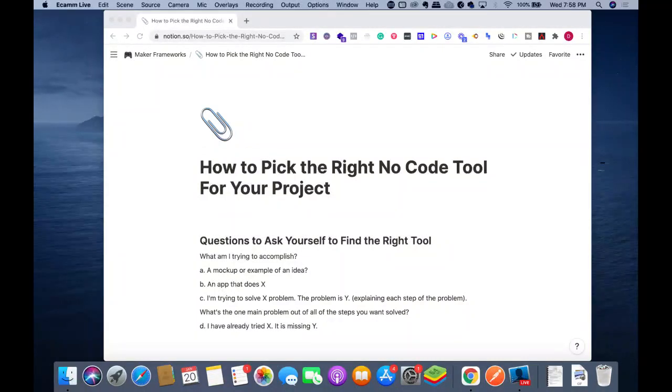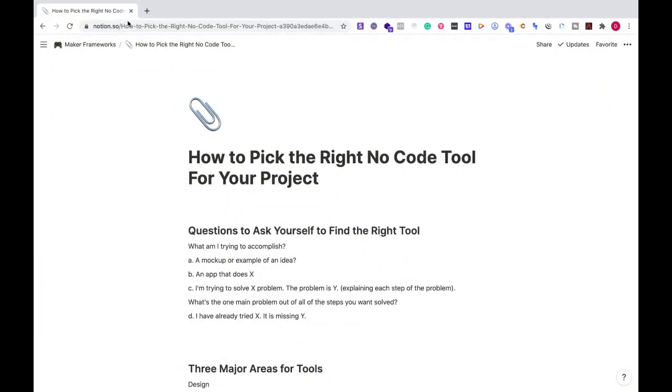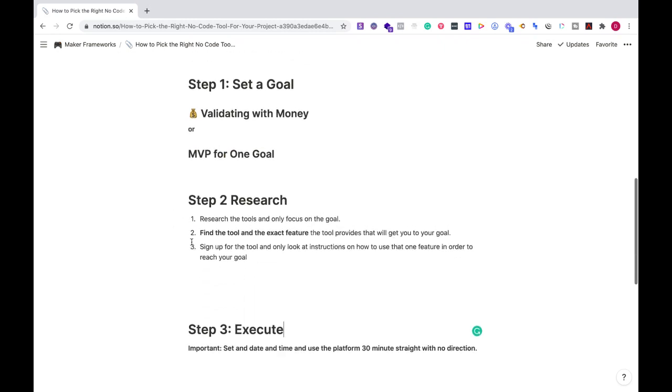In this video, I'm going to talk about how to pick the right no-code tool for your project. Now, this really involves three main steps, and that is setting a goal, researching, and executing.